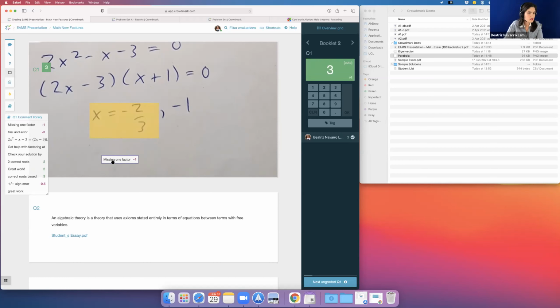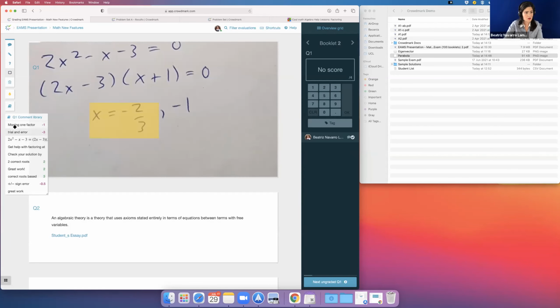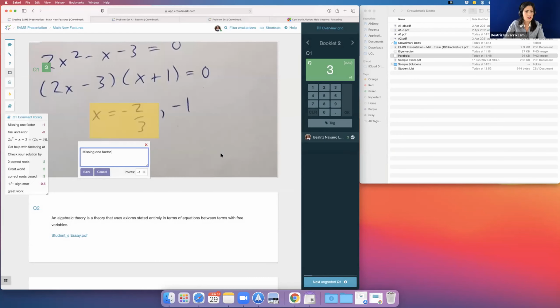Or in this case, this is not a very good comment. I don't like it. I can delete it. So I'll just show you again. I have this comment. That is not the comment I wanted to add. I click on the comment and then I click here. It asks me, are you sure you want to delete this? And I say, yes, I'm sure. Okay. And now it just disappears and it automatically updates the score.